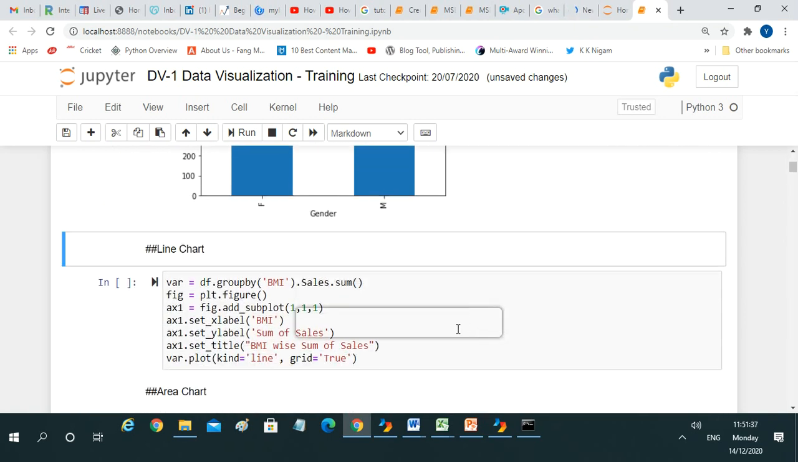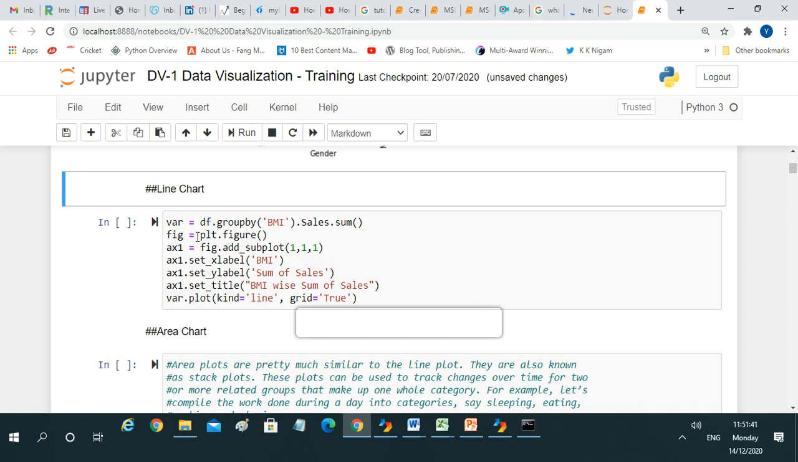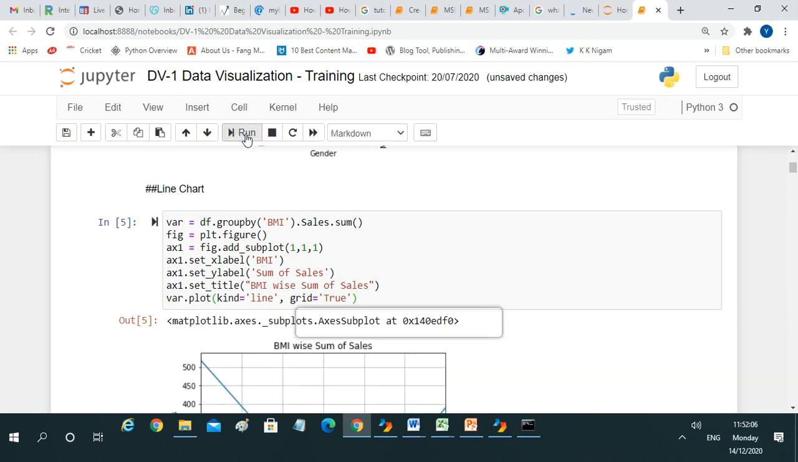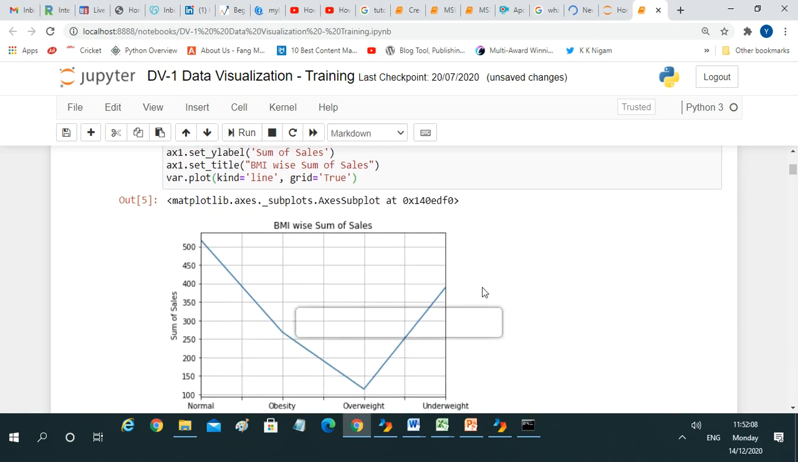Then the next is the line chart. Line charts are also commonly used, and for that we again give a variable, df group by BMI, that is body mass index, sales sum, and then again plt.figure, add subplot 1, 1, x label BMI, y label sum of sales. So we are now going to create a line chart based on the BMI. You can again run it using the same data file. Since the data file is the same, we are creating another kind of chart, that is a line chart.